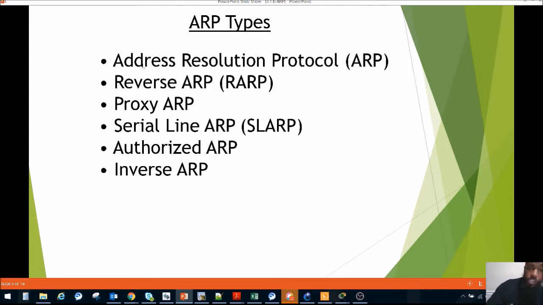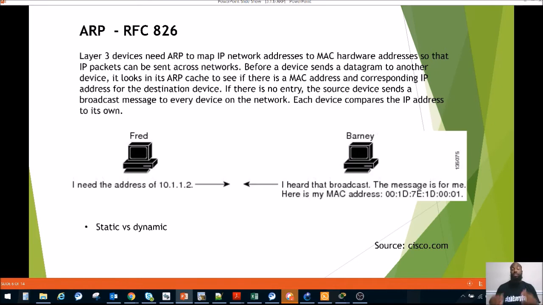So first we're going to cover ARP, which is basically the vanilla flavor of ARP. This is your standard ARP, as defined in RFC 826. That was the number I was looking for. I'm going to leave a link in the description below. Layer 3 devices need ARP to map network addresses to MAC hardware addresses so that IP packets can be sent across networks. Basically what we discussed so far.